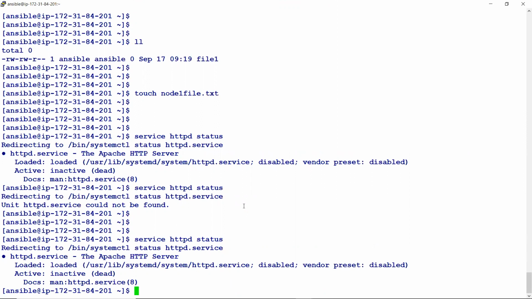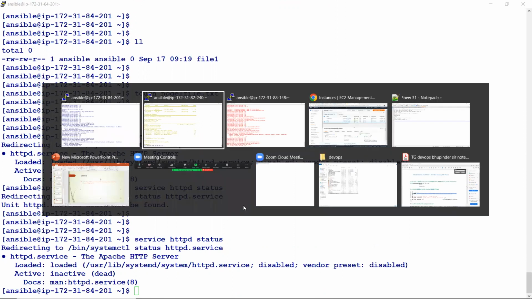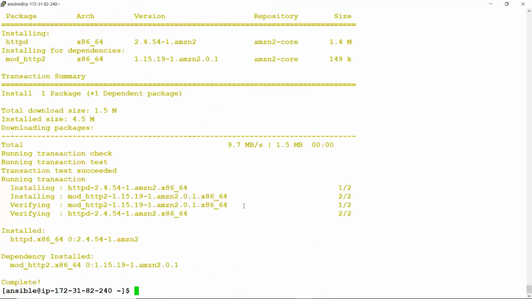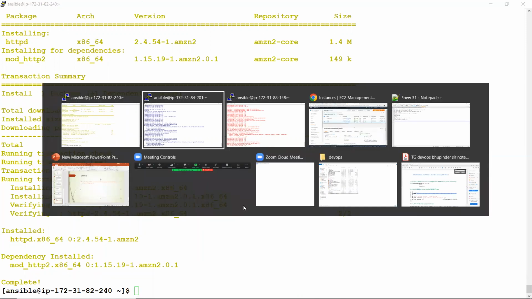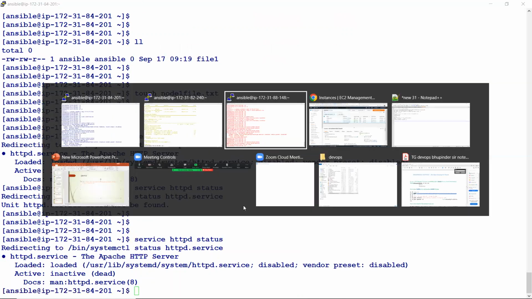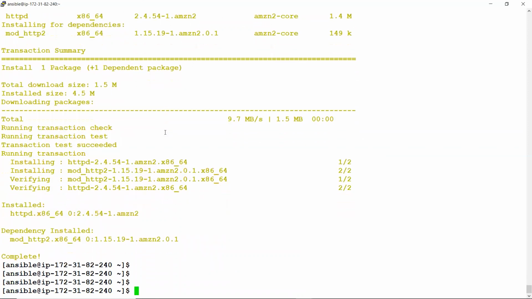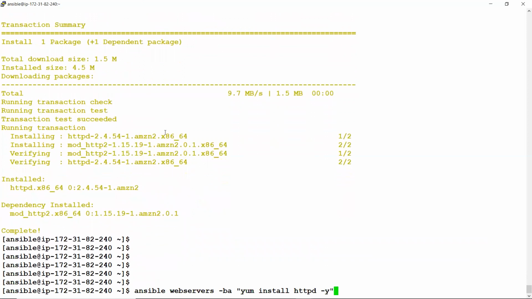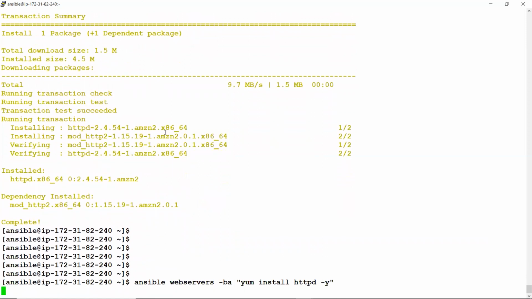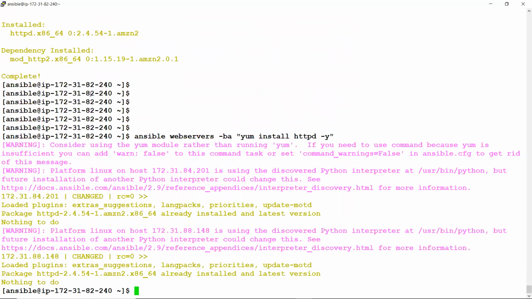So we saw that it is idempotent. Idempotent means if you reapply this configuration multiple times, it will not do it again and again. There will be no change. So if I run this command again, see what it is saying. It's saying that it's already installed. It will not go and install it again. So this is how it is idempotent.